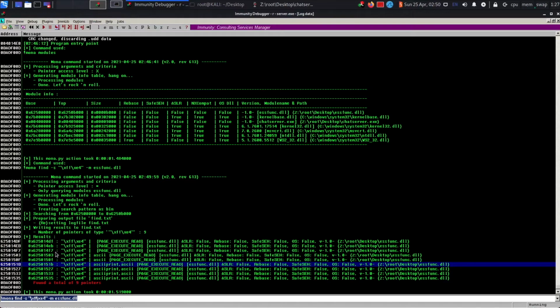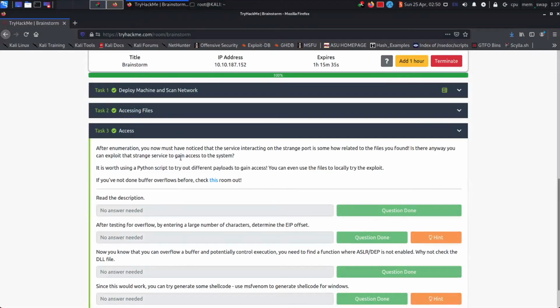The important thing to do here is take each one of these jump locations and write them down in your notes. You can go ahead and use them in the Python program that they're referencing here in the TryHackMe, because it says here, after we're testing for the overflow, determine the EIP offset, which we did. Now that you know you need to find the function, you know where to check the DLL file, and we need to create a shellcode with MSFVenom. So that's what we're going to go ahead and do next as we move along.